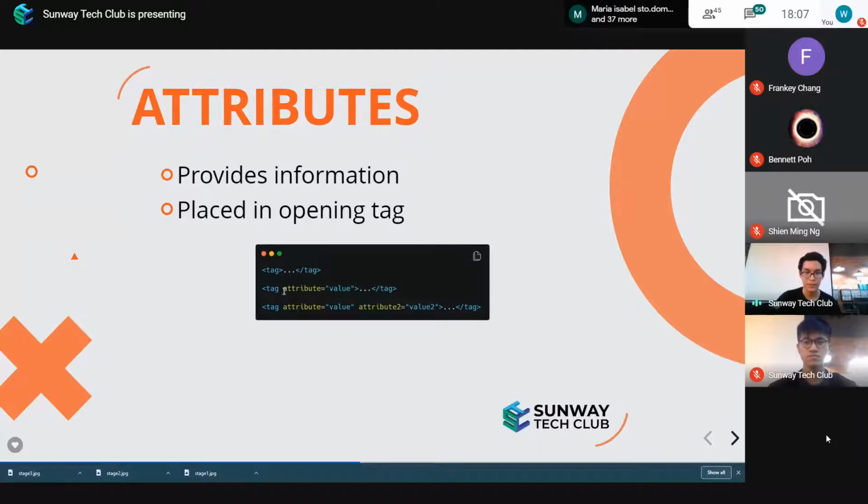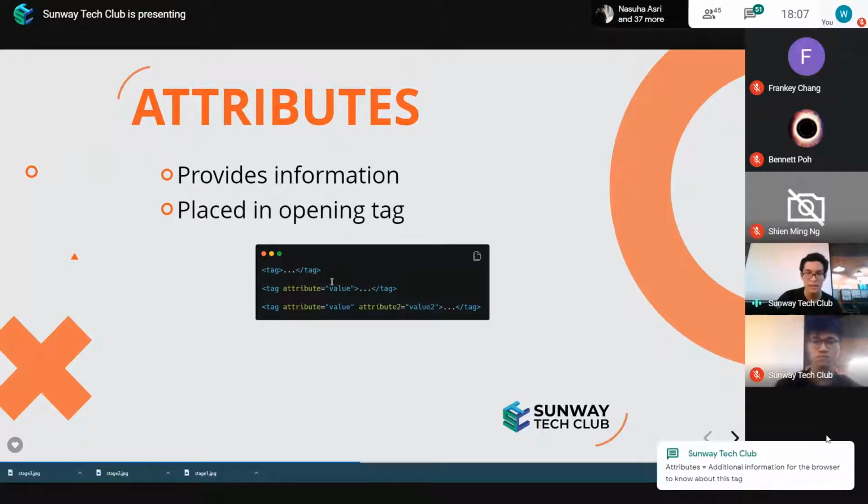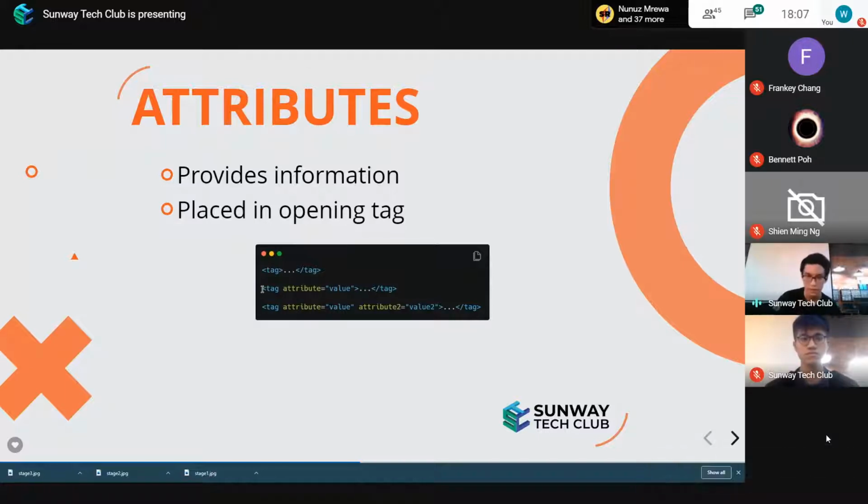So basically, attributes, you place them in the opening tag. If your tag is a self-closing tag, then it's that same tag, just one tag for you to put it in. You have the attribute over here, and you assign it a value in double quotes.